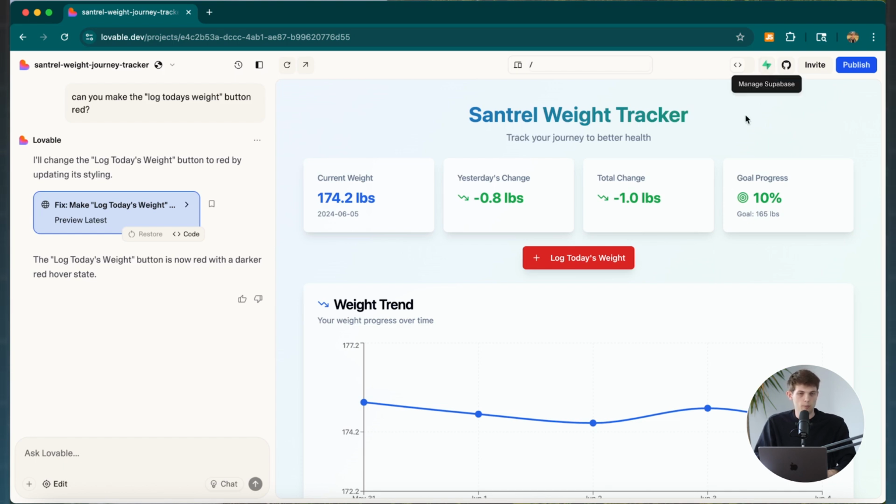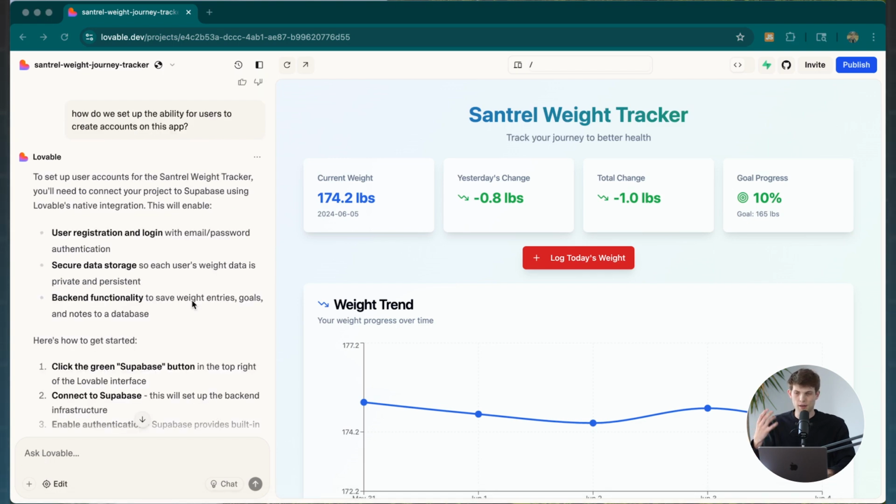So you'll see it up here in the right-hand corner. And once again, you can just ask Lovable. So let me go and ask it just for example here. How can I set up the ability for people to create accounts on this app? Okay, so I just asked it how do we set up the ability for people to create accounts and logins for this, and it told us we're going to have to connect to Supabase.